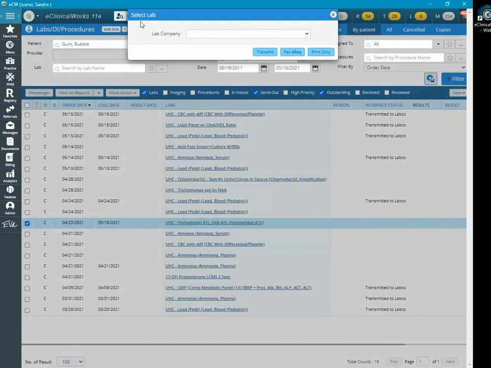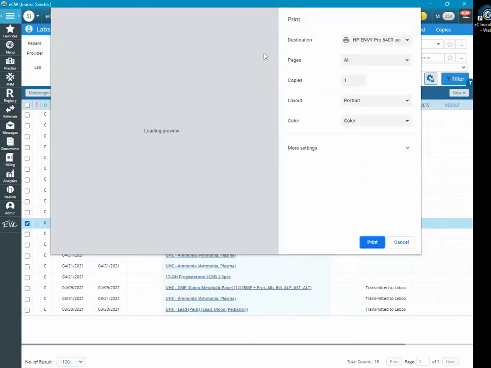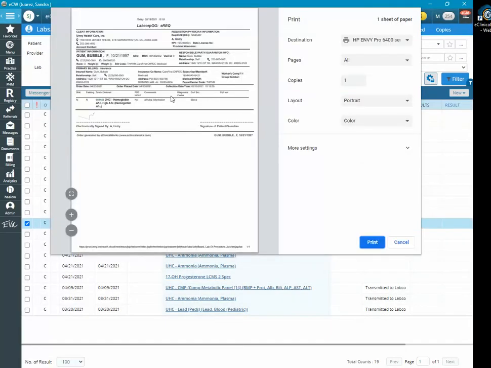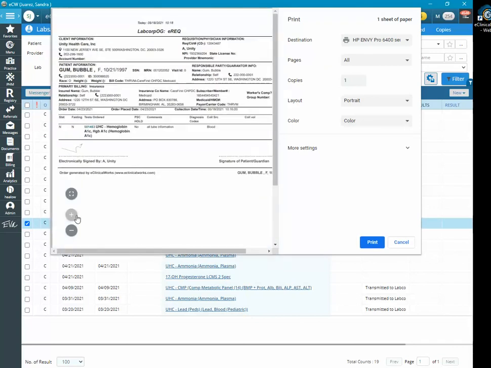It's going to give me a pop-up that reads Select Lab Company. I'm going to click on this arrow. I'm going to select the LabCorp option. I want to hit Transmit. And it's going to give you the same thing that I've shown you in both videos. It's going to give me a print preview of the requisition form. I can click on this X just to enhance the information so I can get a better view.